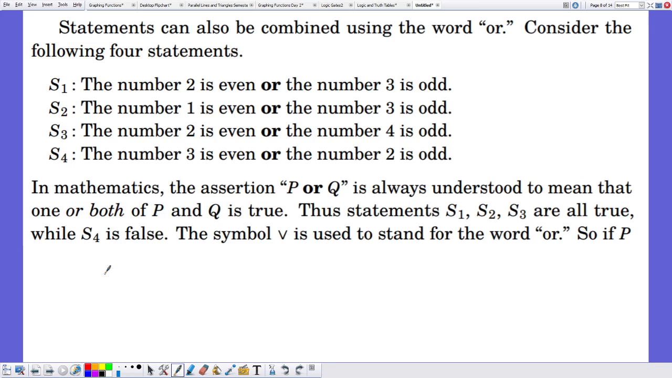In mathematics, or just logic in general, the assertion P or Q is understood to always mean that one or both of P and Q is true. Thus, statements S1, S2, and S3 are all true while the last one is false. So true, true, true, false. Because each of the first three had at least one true statement in there.